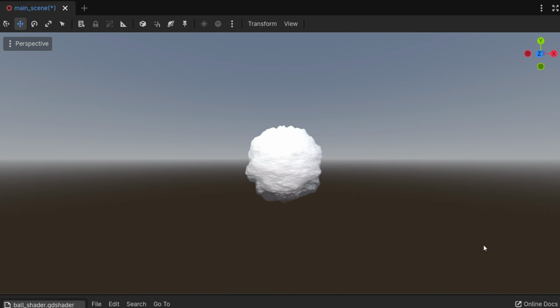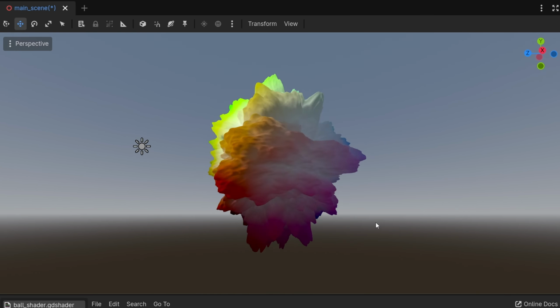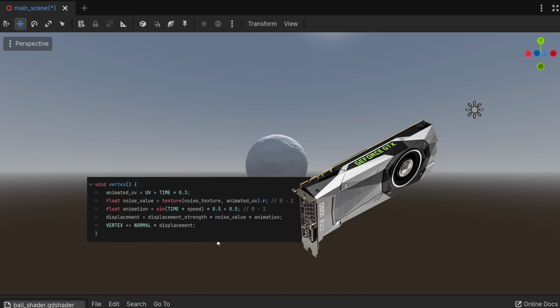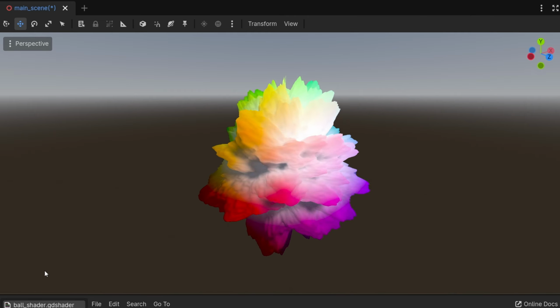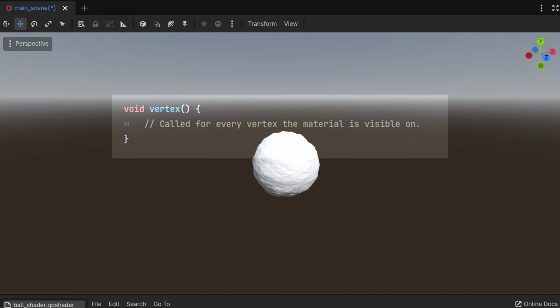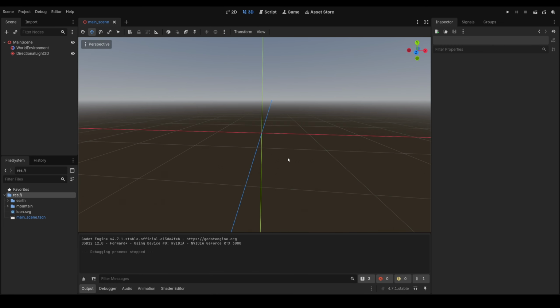So you want to learn shaders. They can look a bit intimidating at first, but they're really just small programs that run on the GPU. In this video, we'll keep things simple and focus on the two main parts, the vertex and the fragment shader. So let's start with something simple.